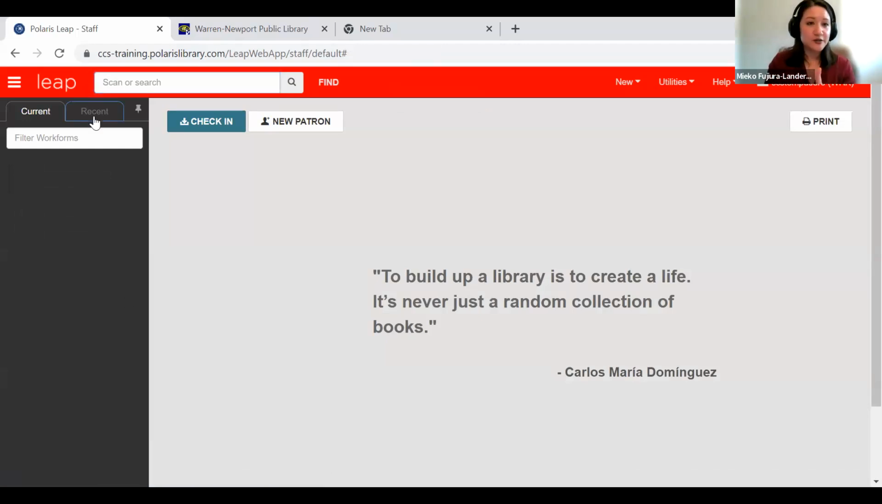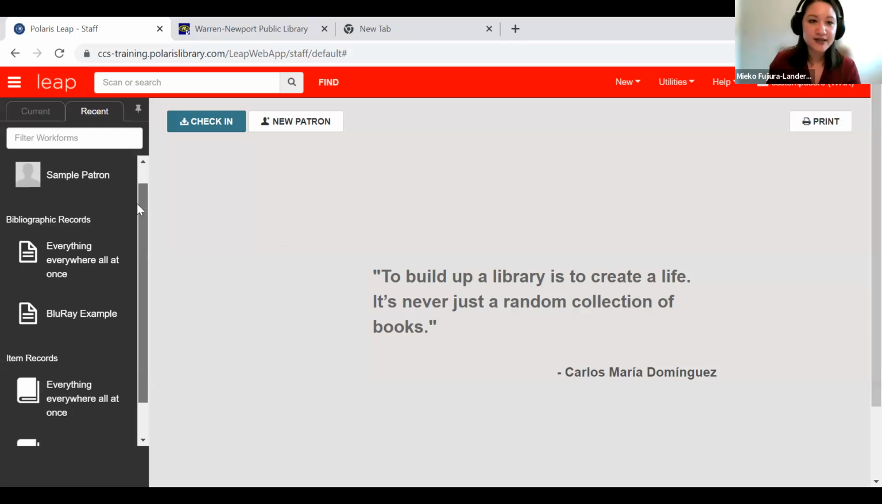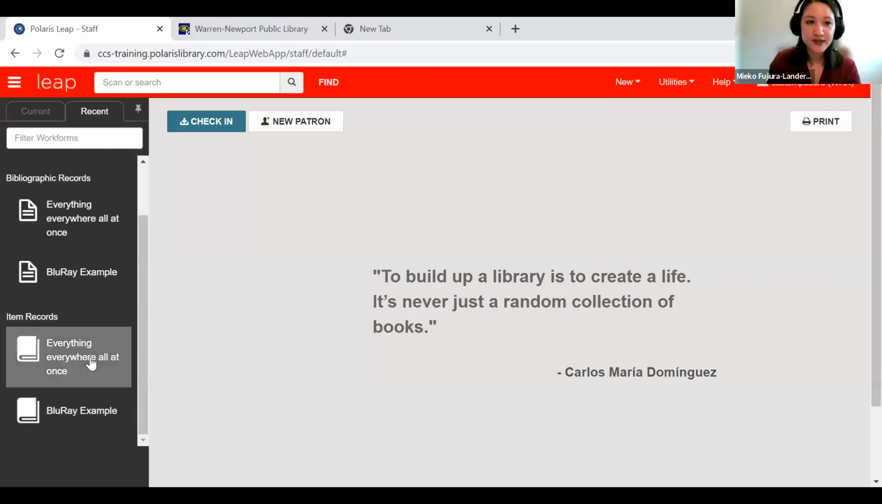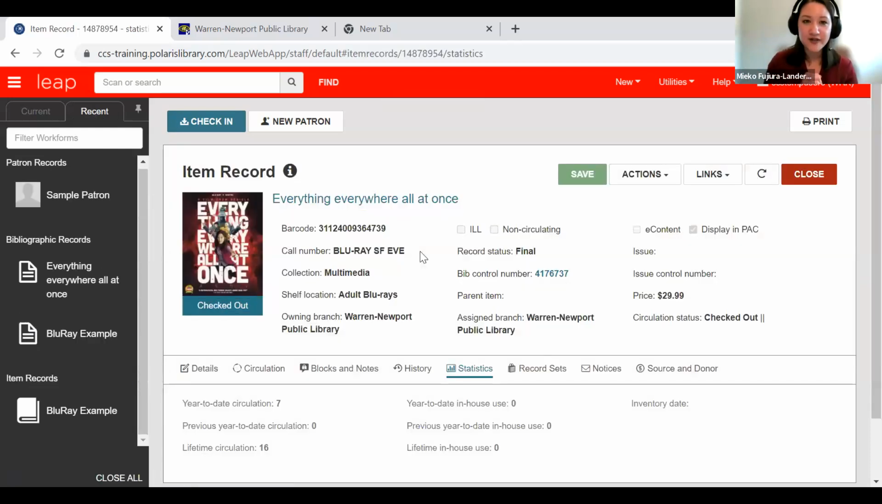My favorite feature here is the recent tab. So if you're working with a bib, item, or patron, close it up and then you find, oh, I still need that. Come into your work form tracker and use this recent tab to access those records that you recently closed. So I can come in here. I want to get back into the item record for Everything Everywhere All at Once. I can just open it right back up.